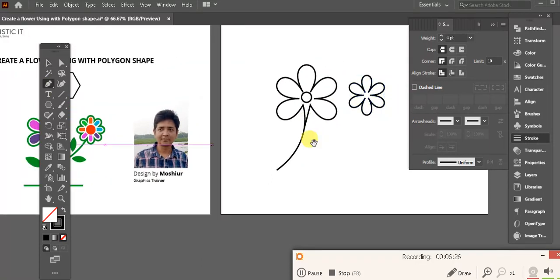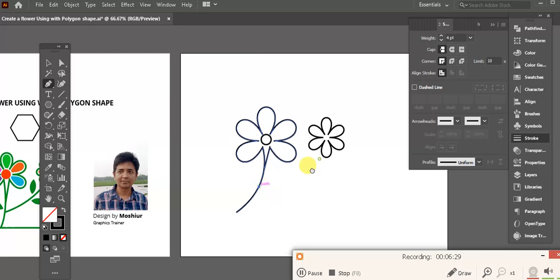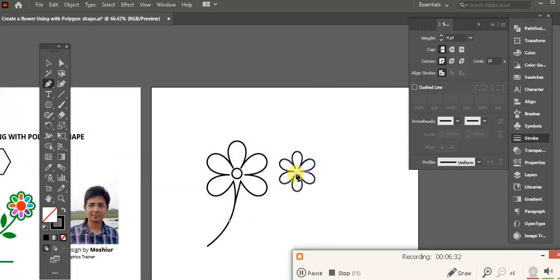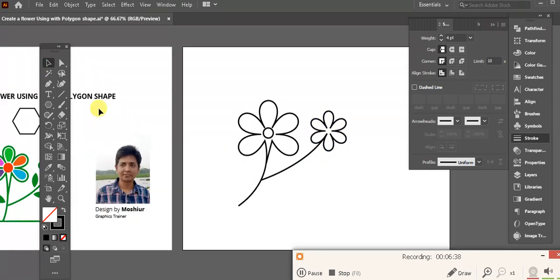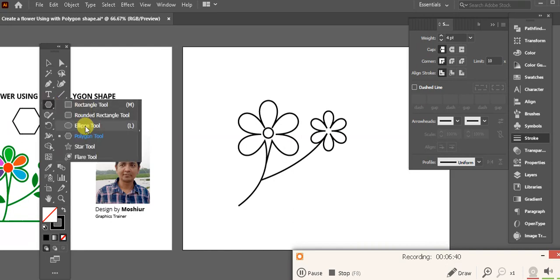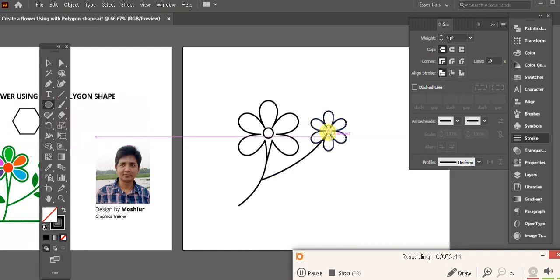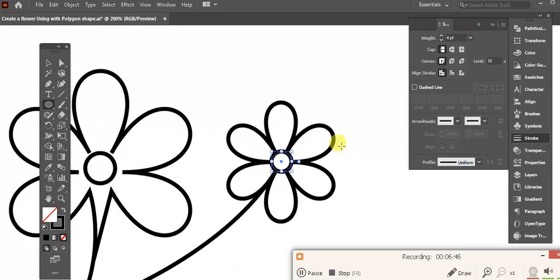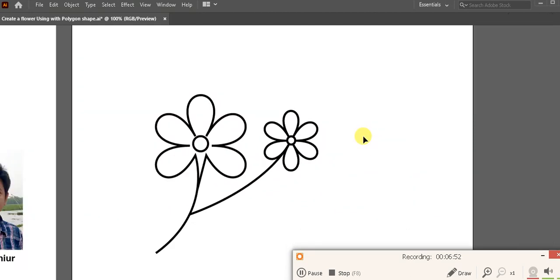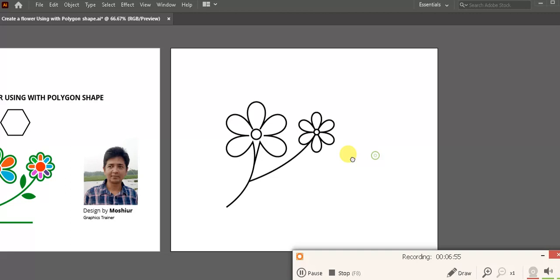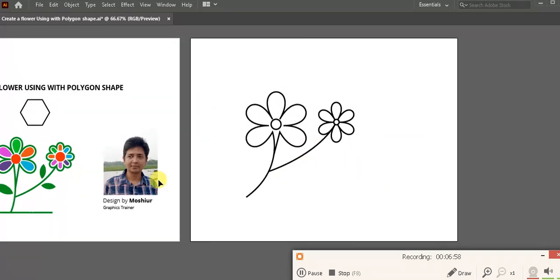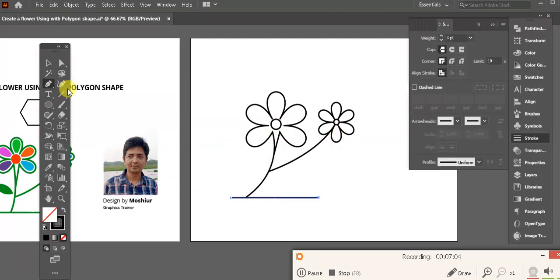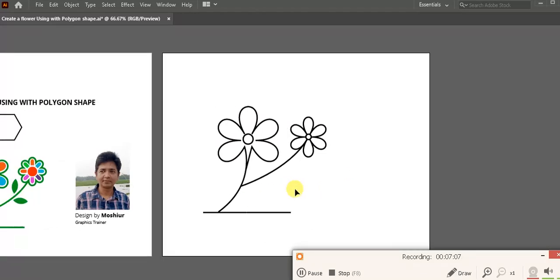And now I will create a line with the Pen Tool. So now I complete my second flower. I will make another line shape for the footer.